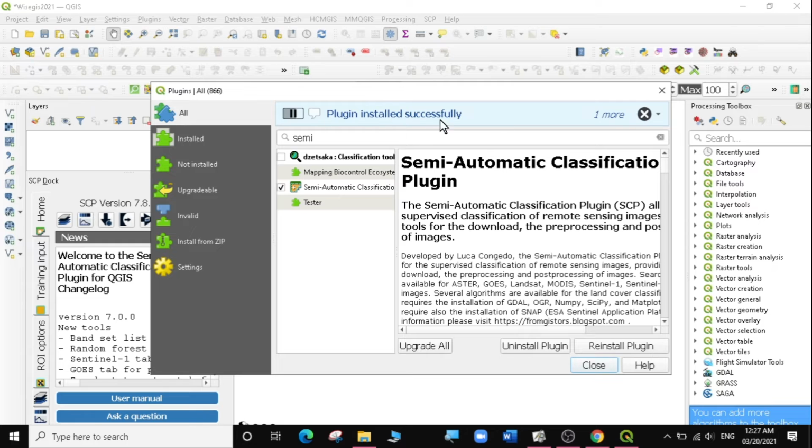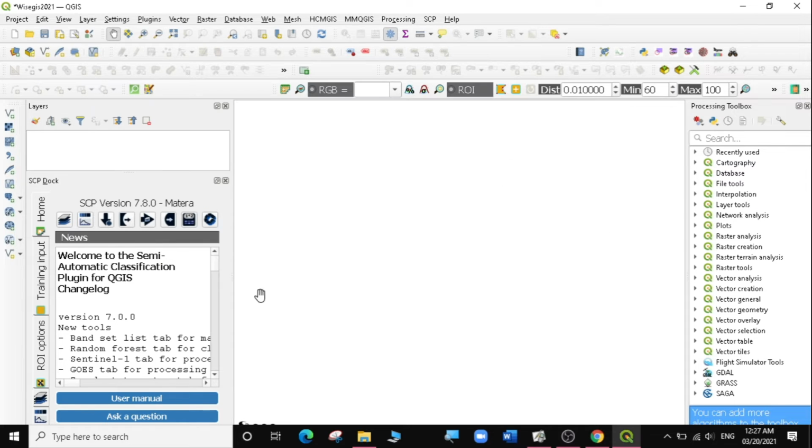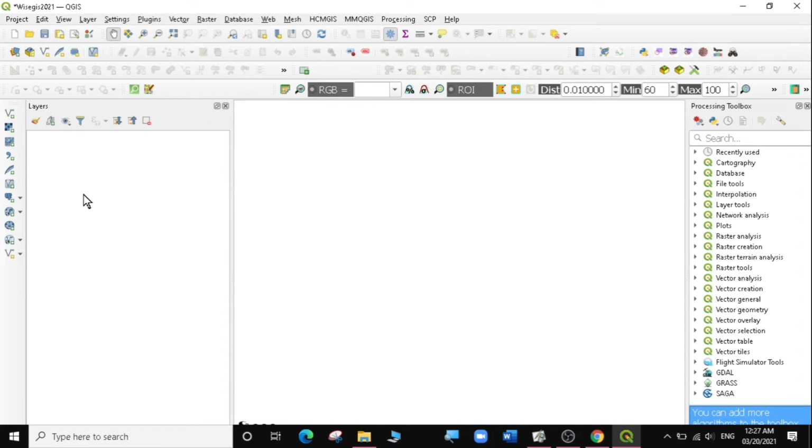And the plugin has been installed successfully. So I'm going to click on close. You can see the SCP dock has been added here, and above here on the toolbar, we also have some new functionalities. Next, I'm just going to close this for the time being, so that you can have a blank layers panel. I'm going to show you how we can return the SCP dock here. On the menu bar, you can see the SCP has been added here.